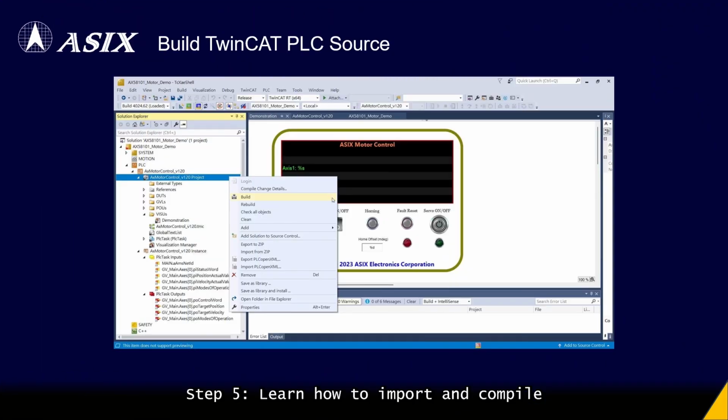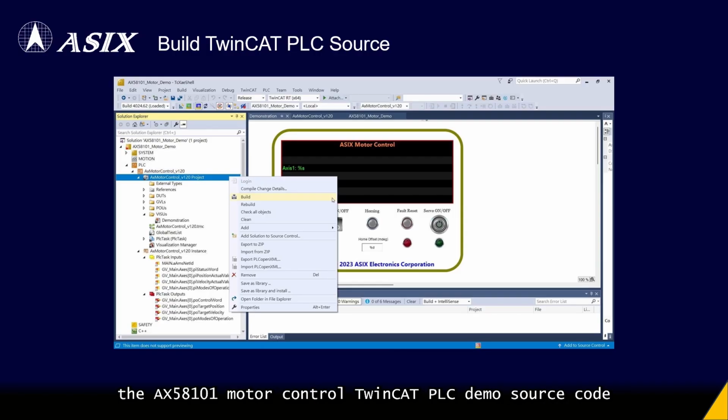Step 5. Learn how to import and compile the AX58101 motor control TwinCAT PLC demo source code. Watch below video for details.